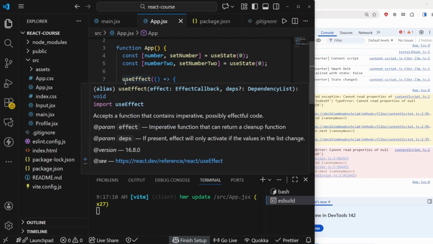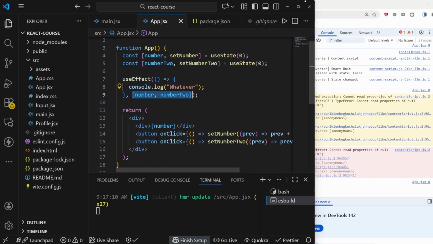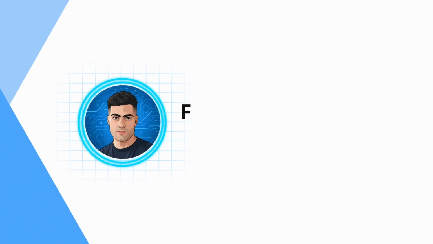So useEffect, to summarize, will run once in the beginning. The code that will be executed will be passed as a callback function right here, and it will re-execute every single time when one of the dependencies that we have to pass as an array changes.